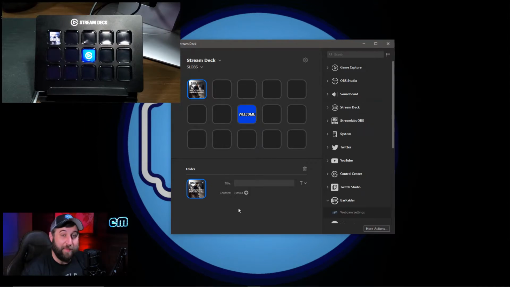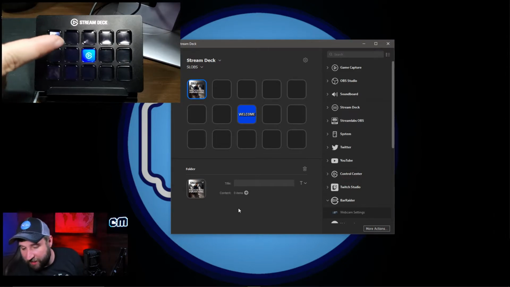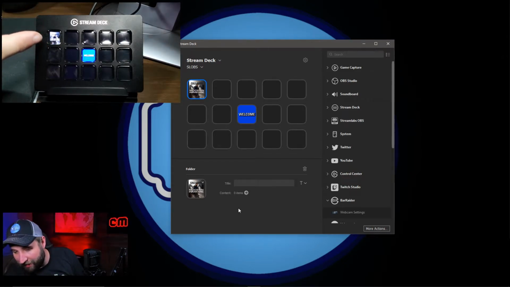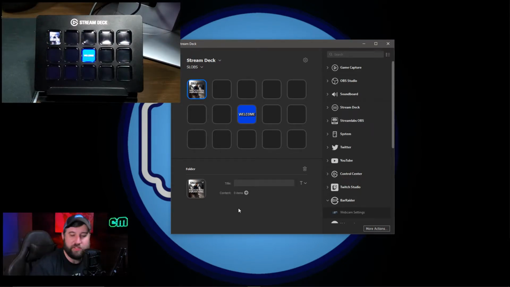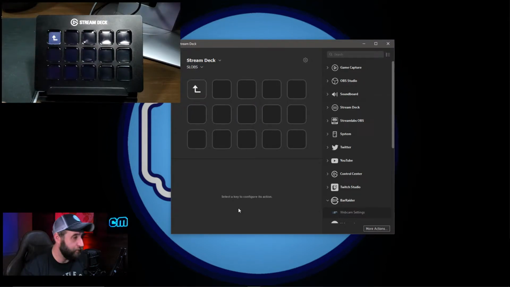So now I'm going to have my Modern Warfare logo be the actual key itself. And as you can see on the camera here, it pops up. And yeah, that looks pretty good. So let's go ahead and go into this folder. And the first thing that we're going to do, I'm going to set up the scene.